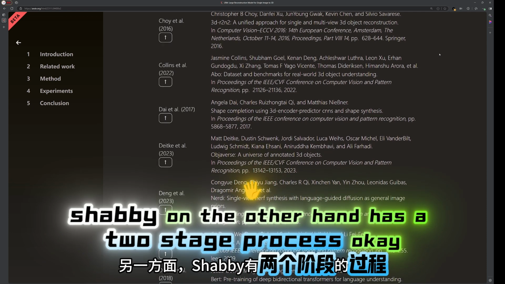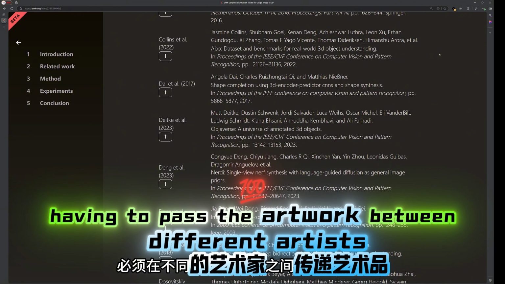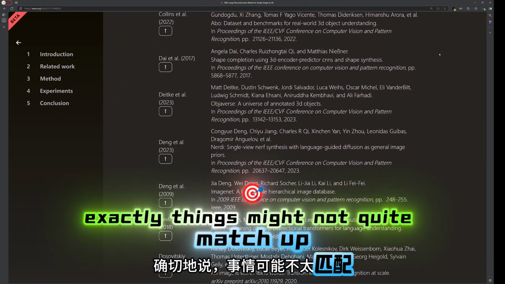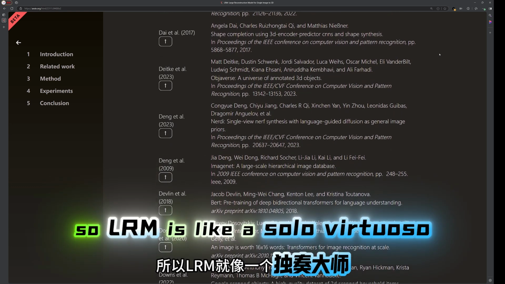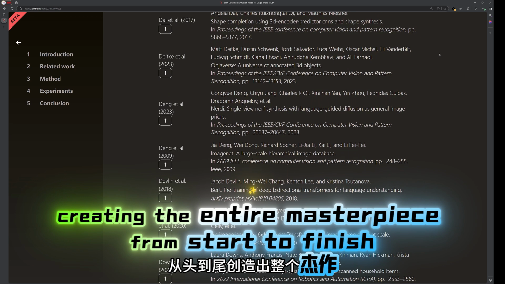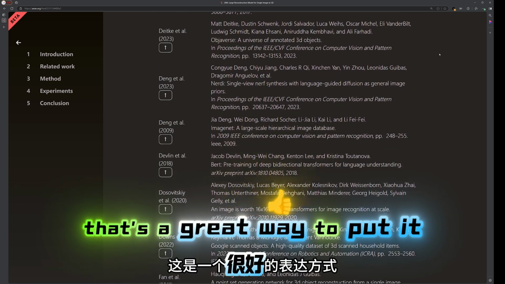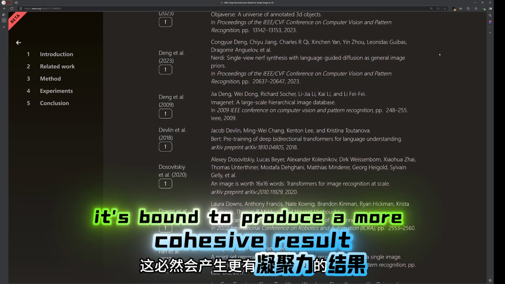Wow. Shappy, on the other hand, has a two-stage process. Oh, okay. It's like having to pass the artwork between different artists, which can lead to inconsistencies. Exactly. Things might not quite match up. So LRM is like a solo virtuoso. Yes, creating the entire masterpiece from start to finish. That's a great way to put it. And that streamlined approach is bound to produce a more cohesive result.